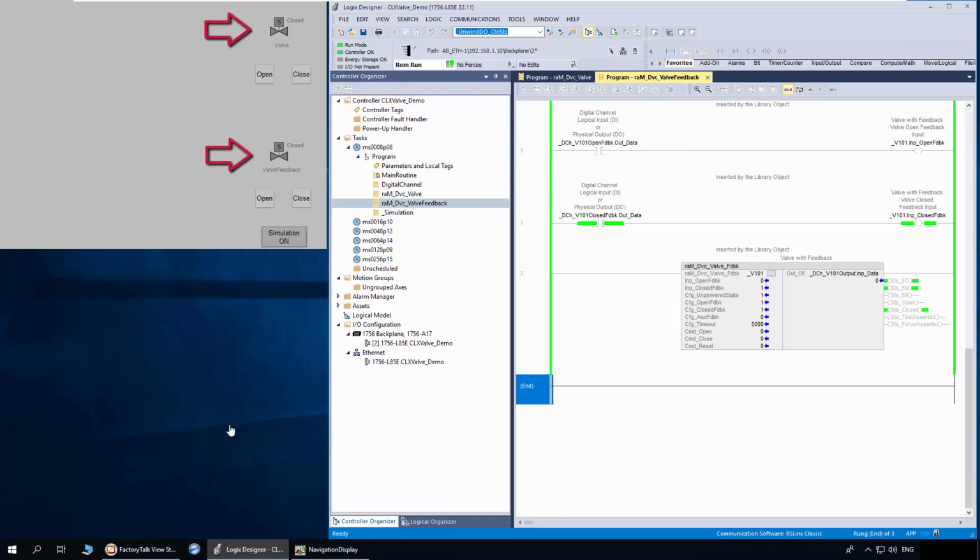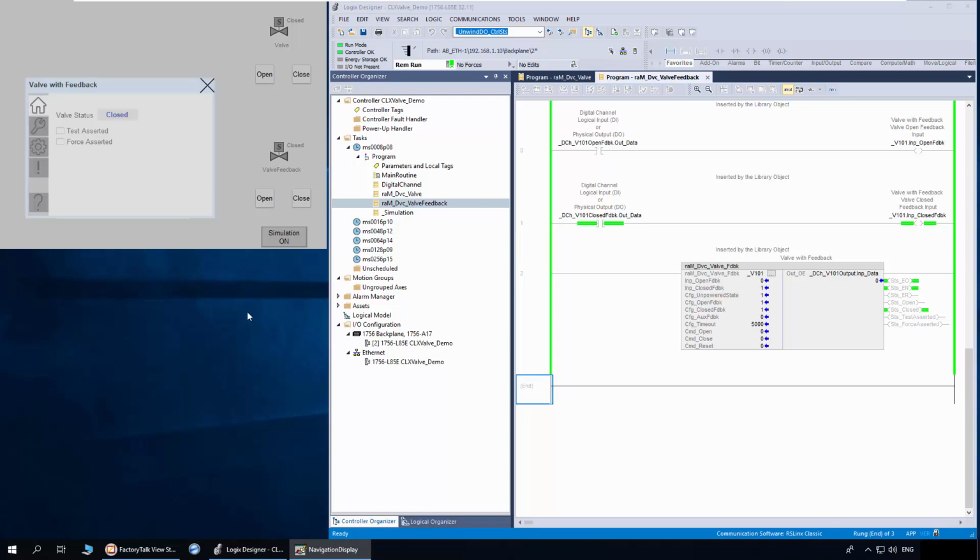In the HMI, I have navigation object for valve and valve feedback. The open and close buttons are to trigger the open and close command in the logic. I'll open the valve feedback faceplate. The Home tab shows the basic status of the object. In the Settings tab, user can test the valve using Test button.